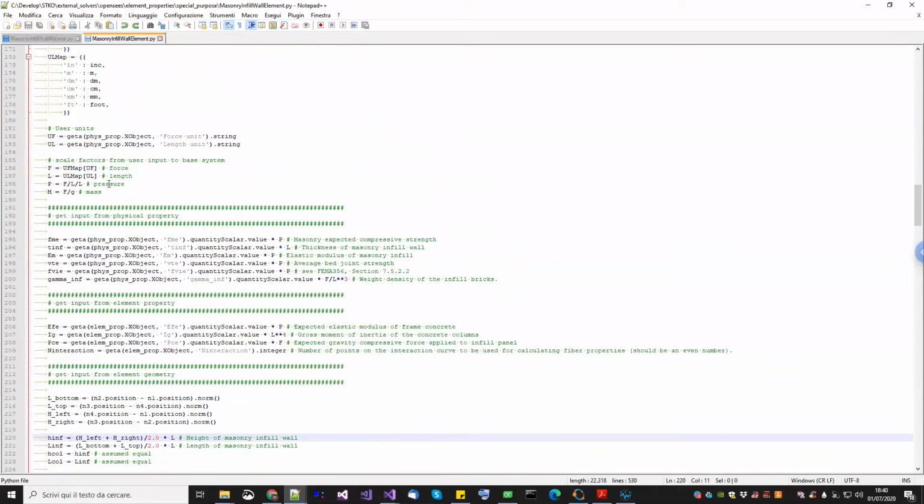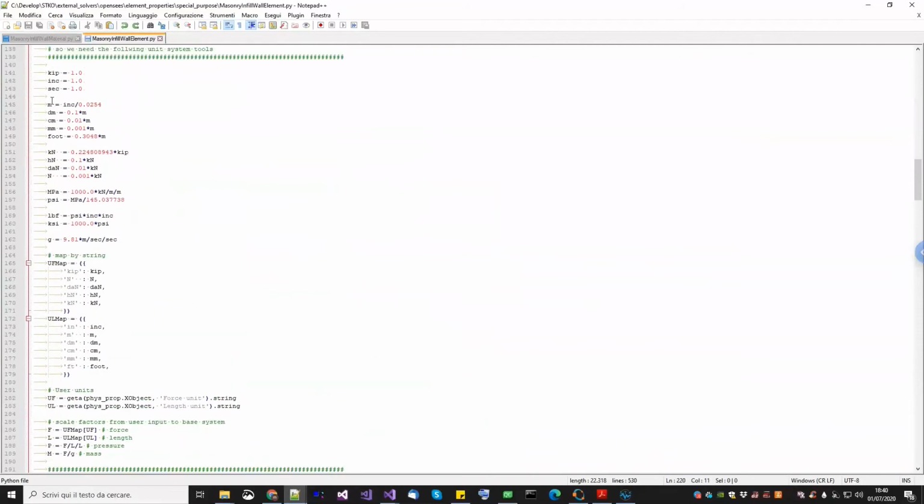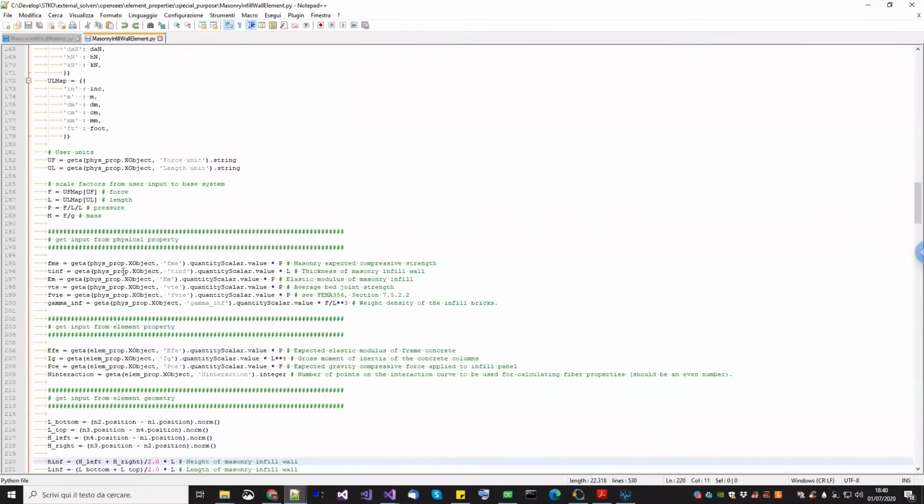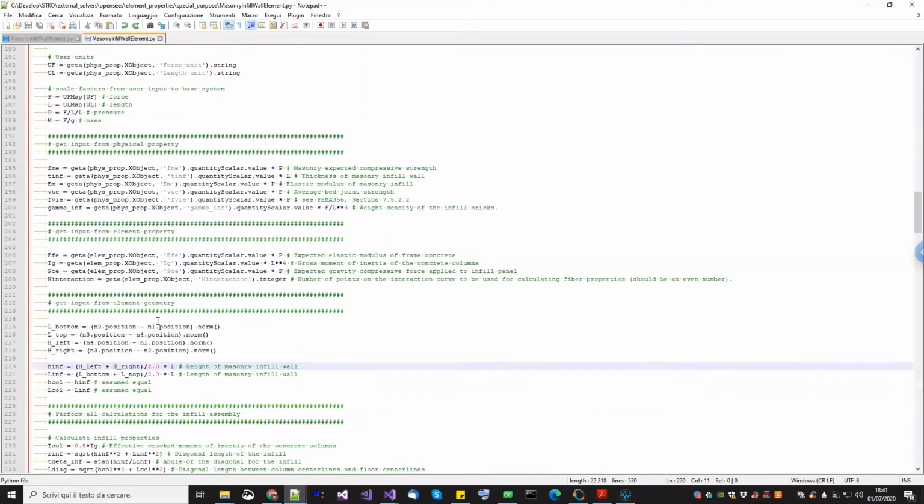So for example, the first thing that I do is to create a unit system, because in some of those calculations, some formulas are unit dependent. And as you know, STKO is unitless, so we need to make sure that whatever input you put, it will be translated into kips and inches inside this calculation. Then we take all the properties from the material model, as you will see later on.